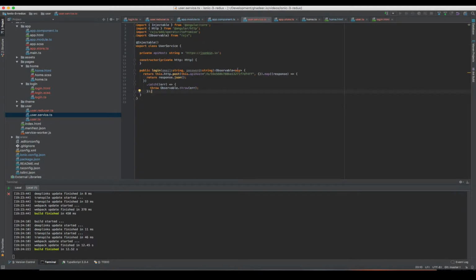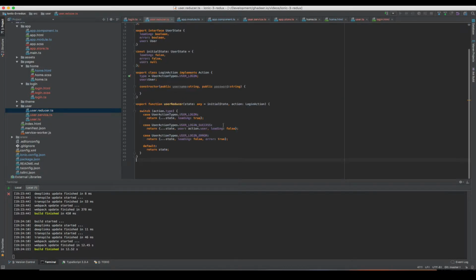So what we're doing here is we're saying, okay, this login function returns an observable. It's either going to throw an error or it's going to return the JSON response. So now that we've defined the service, how do we call the service when this action is dispatched? This is where effects come into play.